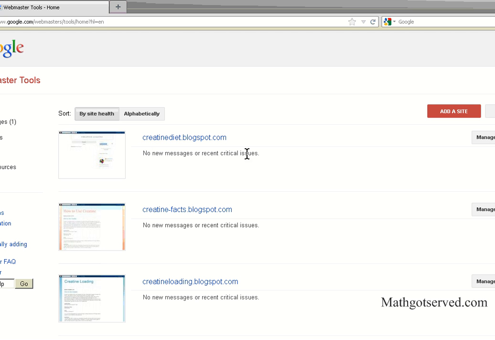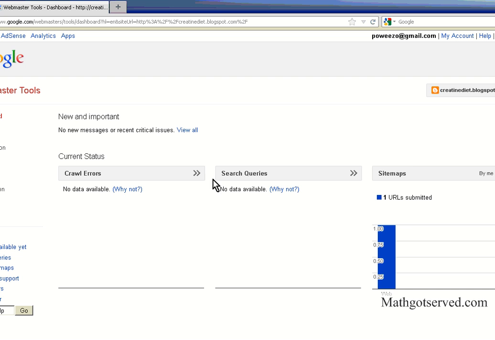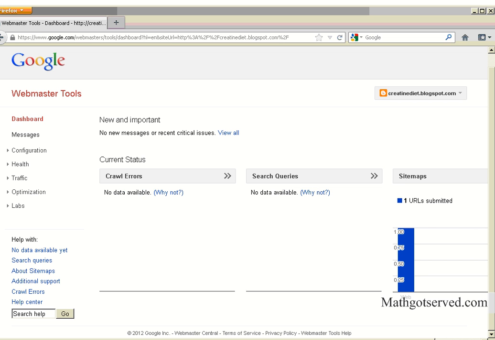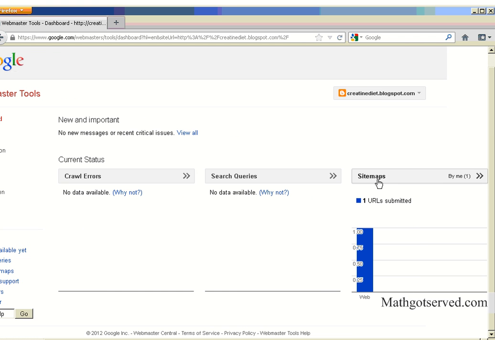Note, if you have a blogspot, there's automatically a sitemap that has been generated for you. It just resides in a specific directory within your blogspot URL, okay? So all you do is identify the site you want to create the sitemap for, click on it, and you see all these menu items will come up. All right, so I'm going to scroll to the right. You see here it says sitemaps.